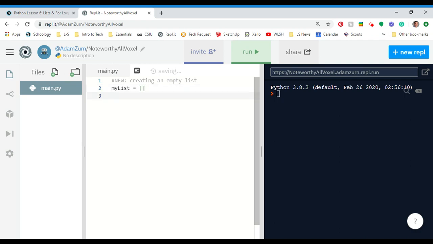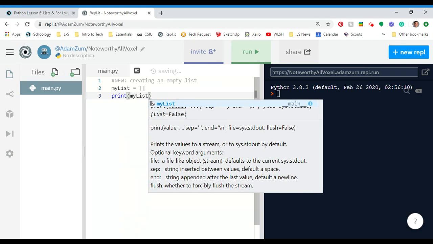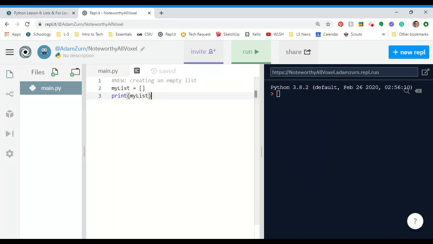Now, let me just print it, and we're going to see that really absolutely nothing is going to happen. But we could do that. So print my list. Okay, let's run. And you can see it just gives me the square brackets because nothing's inside. But that is how you would create a list.